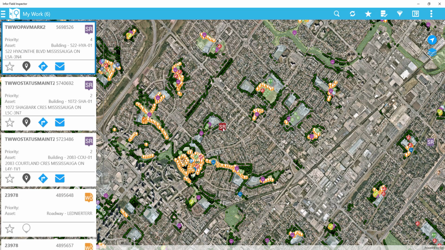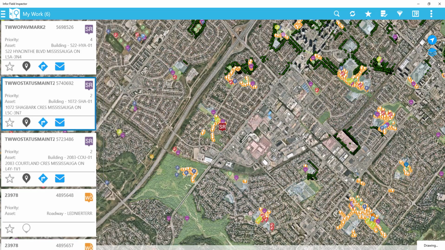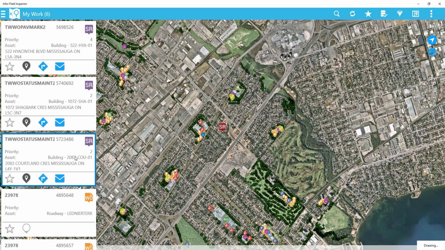So this will show on the map where this work or service request is. As I click through these, this one is 1072 Shagbark. So it just keeps moving on the map where these service requests are.